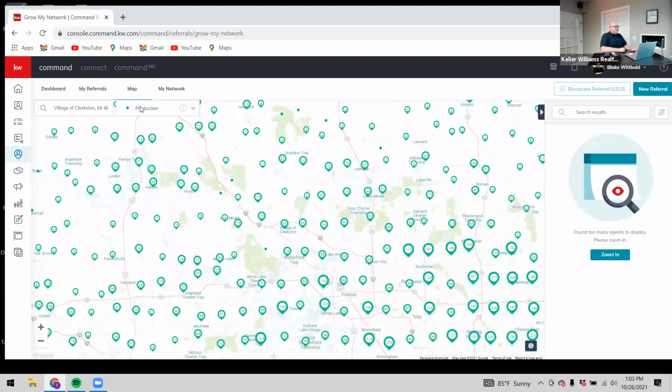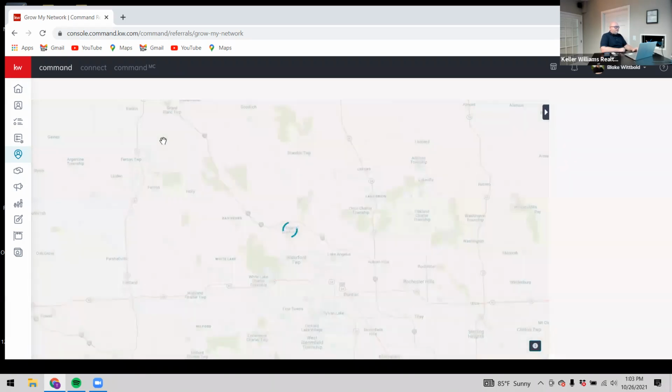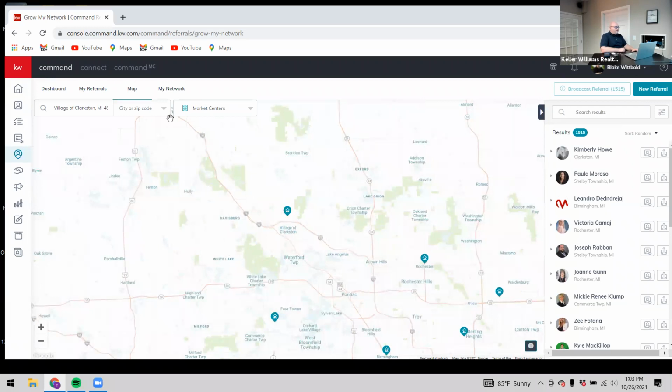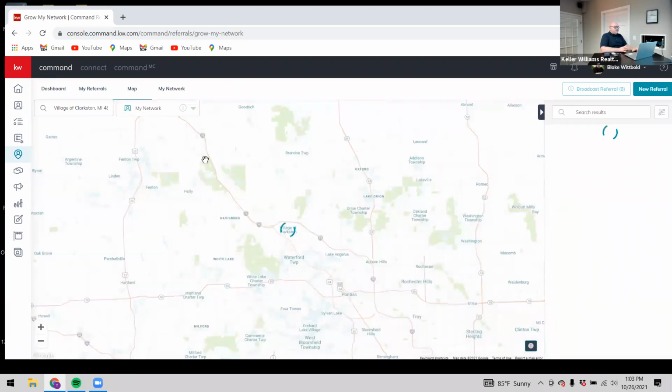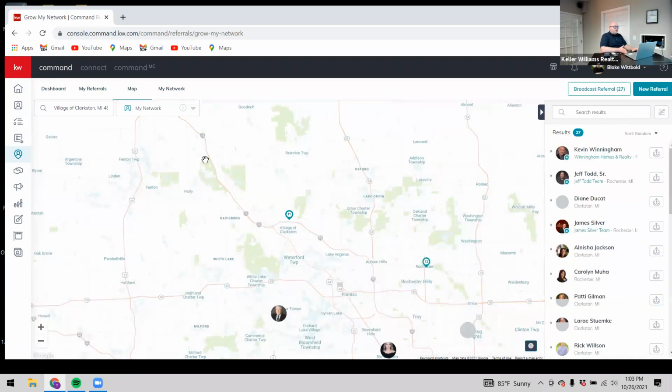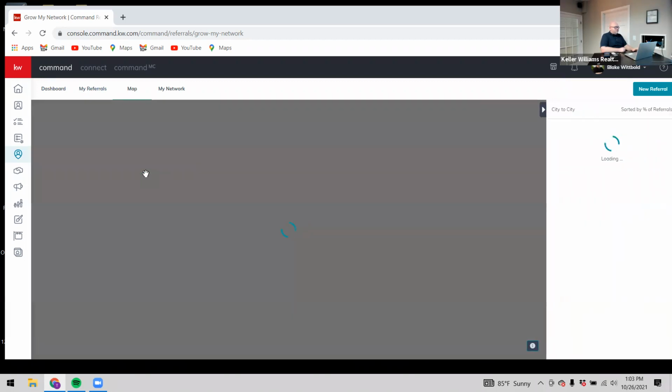Right now, I am under production. I can switch the types of things I'm looking for by clicking the drop-down button and switching between market centers, which will show me market centers within the area; my network, to see what agents I already have partnered with; and also referral partners.